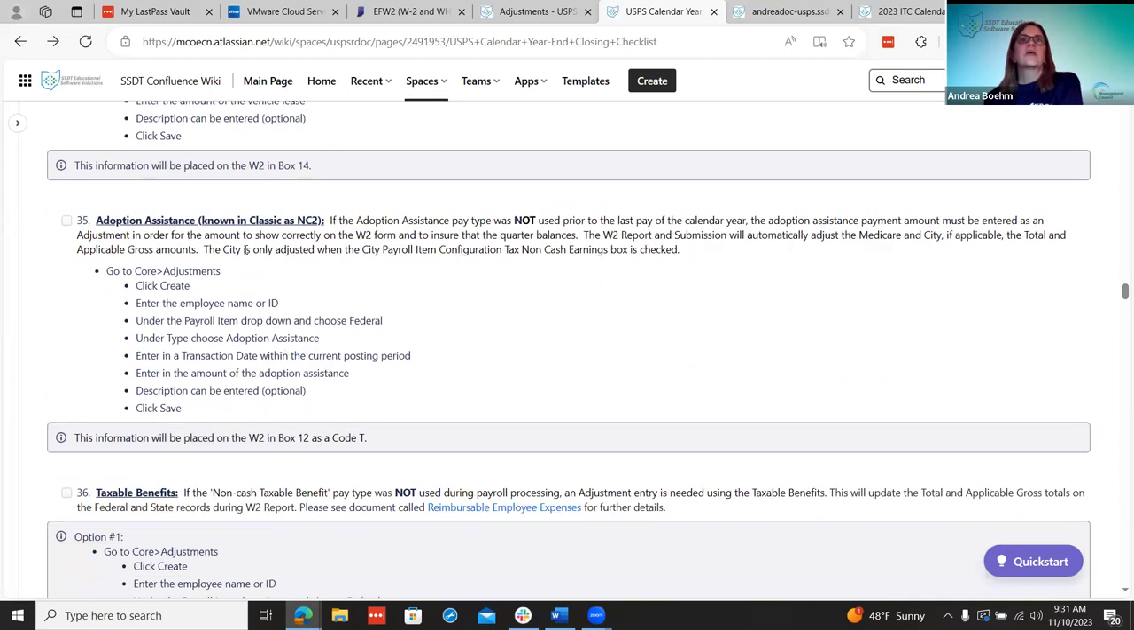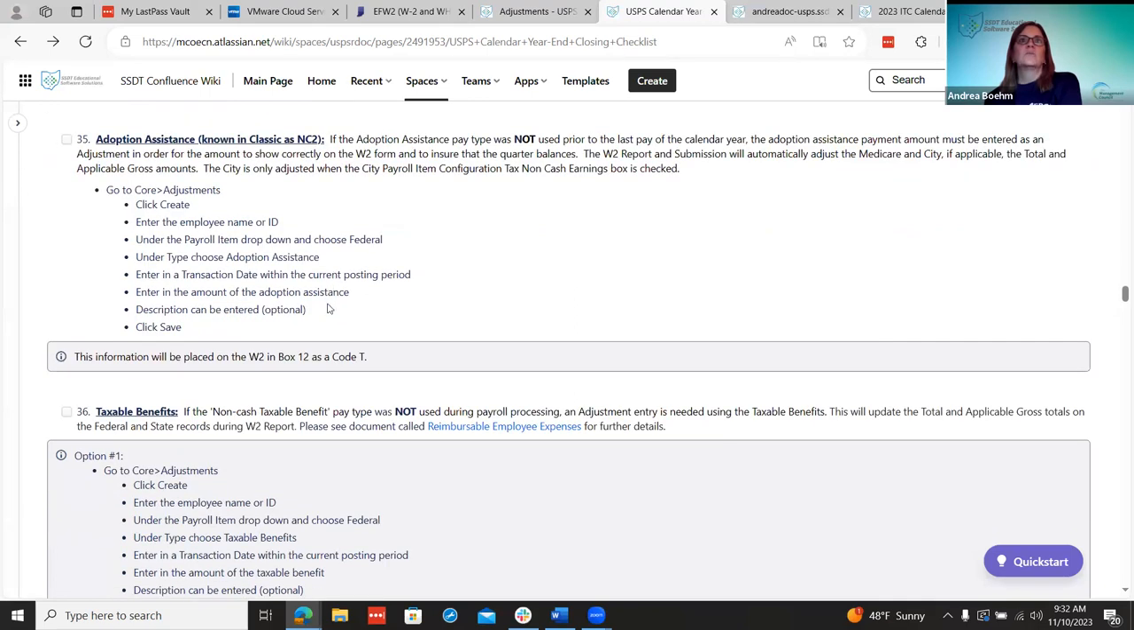The next thing is if they have adoption assistance, that would be the NC2. So if they didn't have that during the year through current or future, then they would need to make sure that they go to adjustments and 001 and choose the adoption assistance here for that total amount. Then that will be in box 12 and it will be coded as a T.